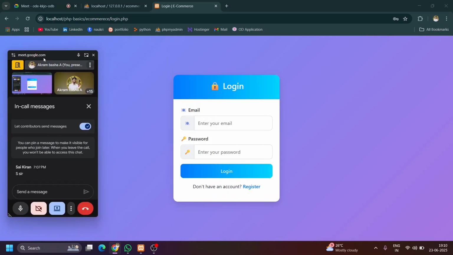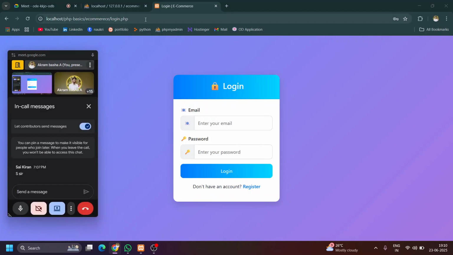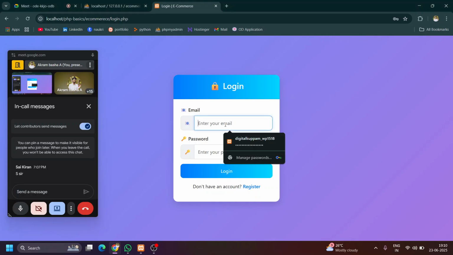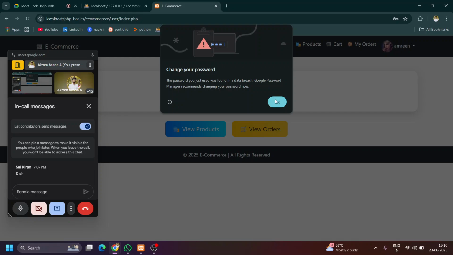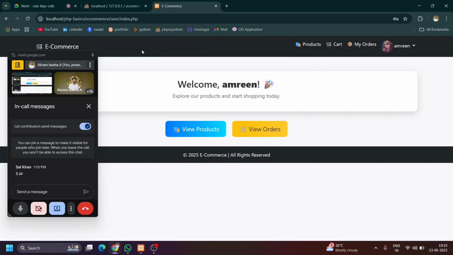You can see this is the e-commerce platform login page which the AI tool has provided. I will paste the email and the password is 56123456. Then I log in. You can see this is the user panel.